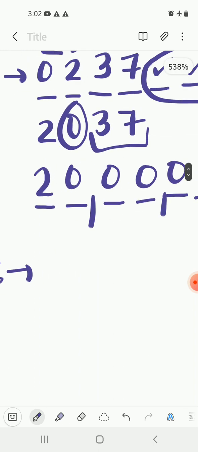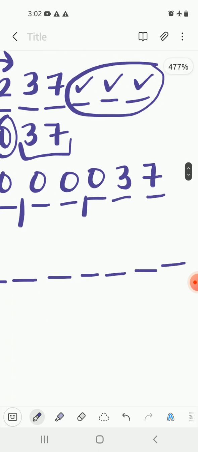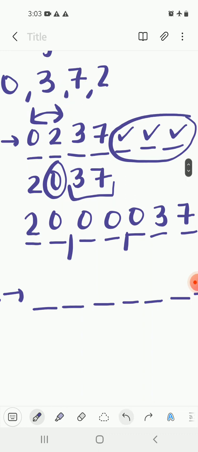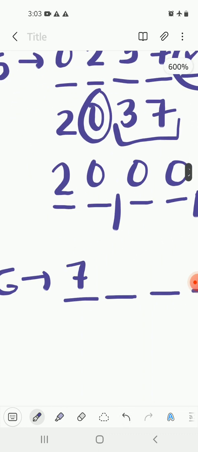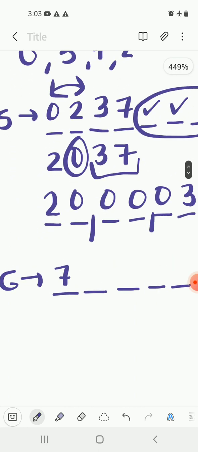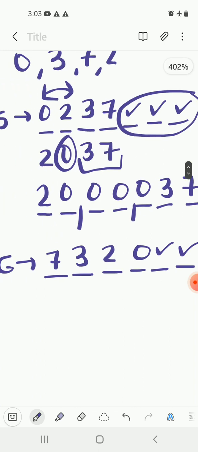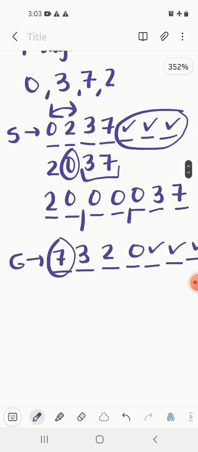First, put 7 dashes: 1, 2, 3, 4, 5, 6, 7. Then write the given numbers in descending order this time, because we are asked to find the greatest number. The greatest number being 7, the greatest digit, so let's start with 7. Then we have 3, then 2, then 0. This time also 3 dashes are left, so we are going to repeat 7, the greatest digit, because we are asked to find the greatest number.